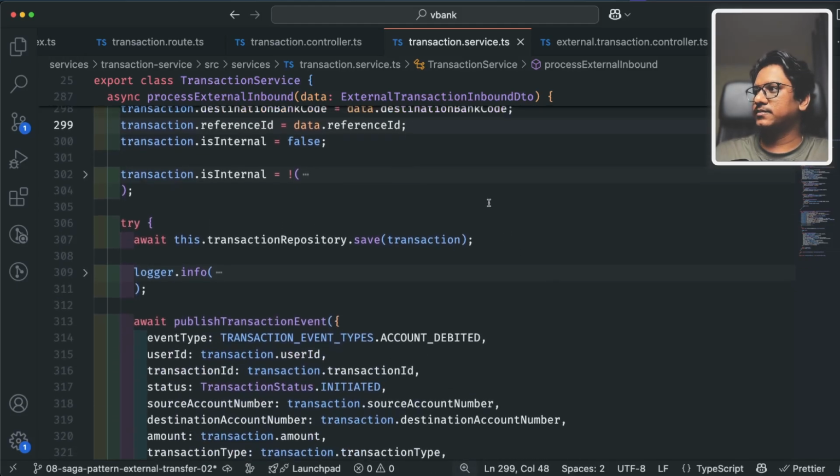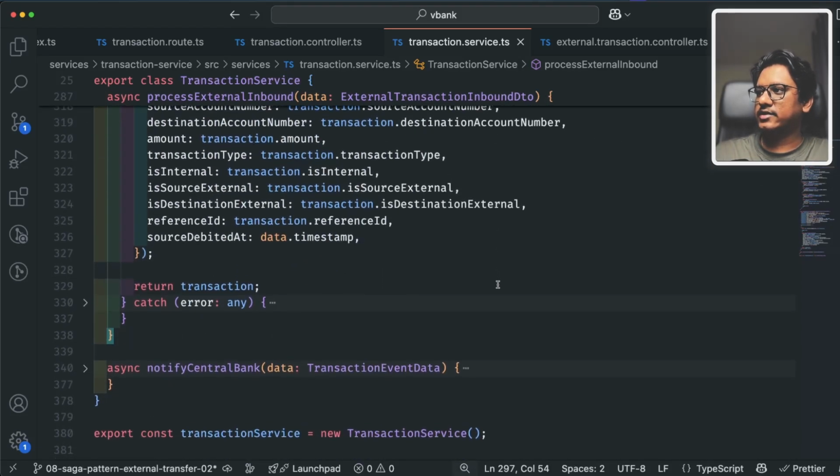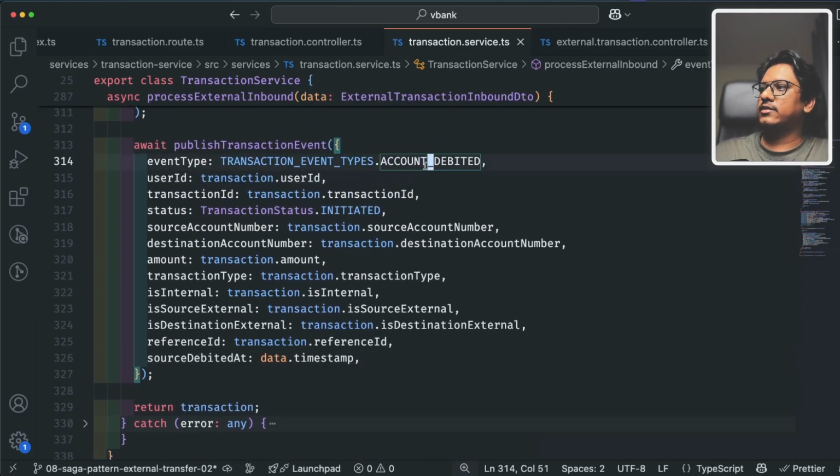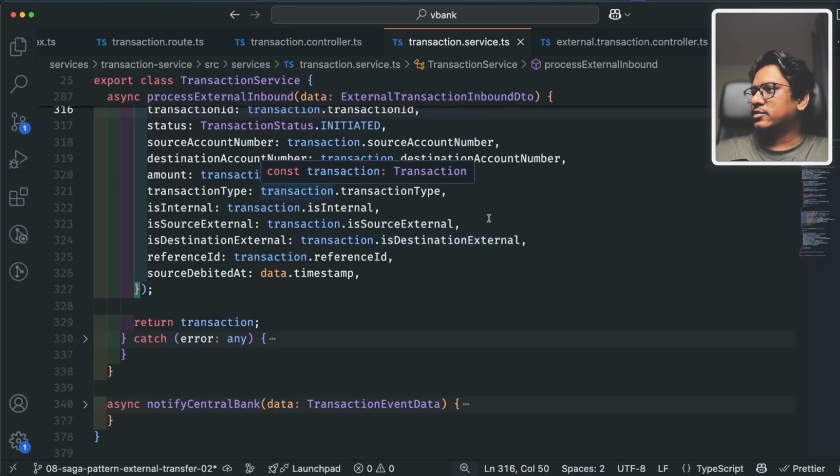Simple. Okay. So our event handlers will basically rely on this one to process it, whether as an internal transfer or as an external transfer, based on again inbound or outbound. So this account debited will be consumed and it will be handled. So that's the overall flow. There are some small tweaks over here.